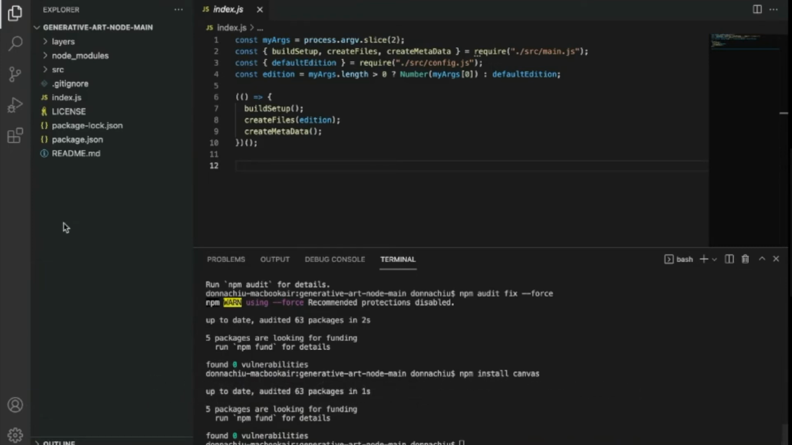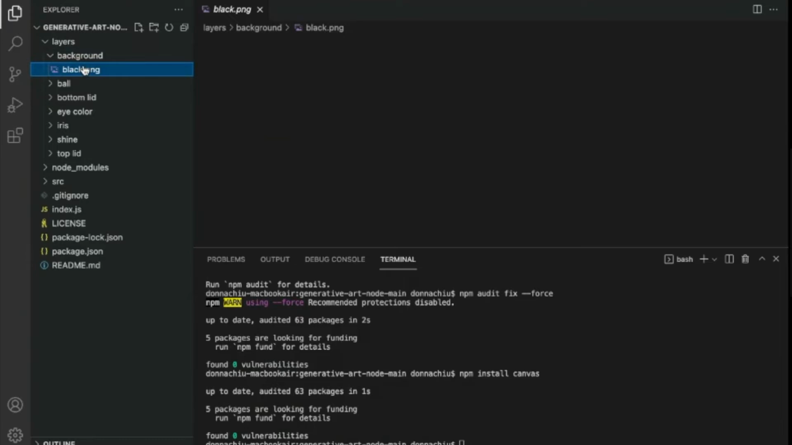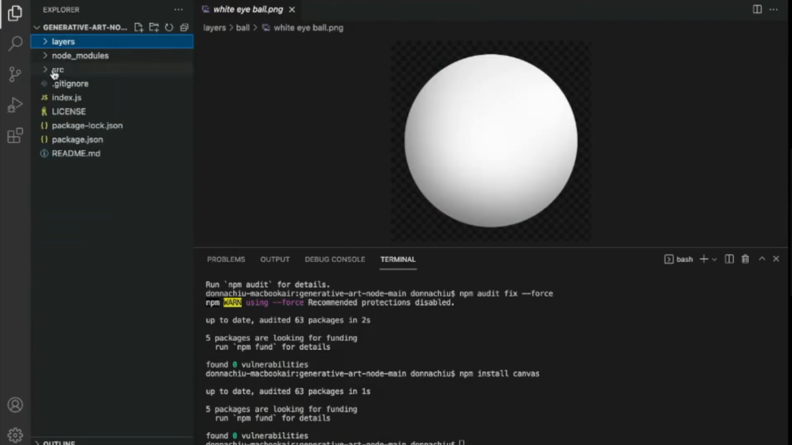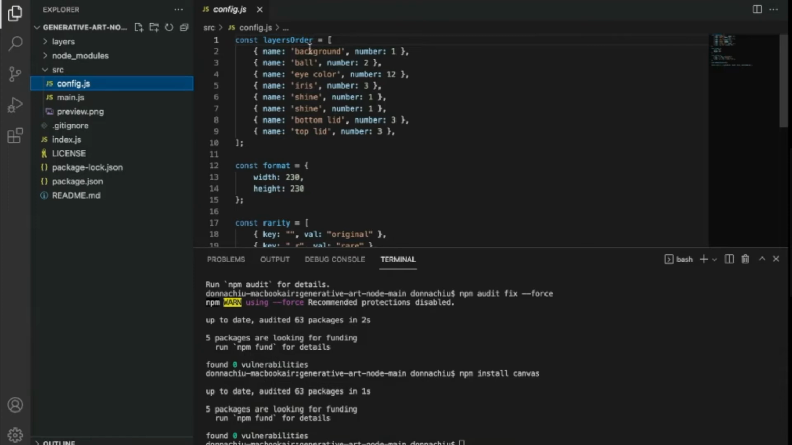For those that are completely new to coding, you might be feeling overwhelmed with what's going on right now. So why don't we actually look into what is inside this code? Here you see that there are different folders. Layers is a folder, and in the layers folder, you see that there is example art that is already available. And then in the source src folder are two main source codes.